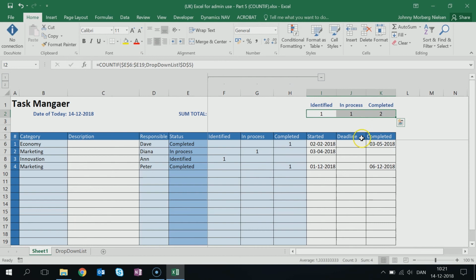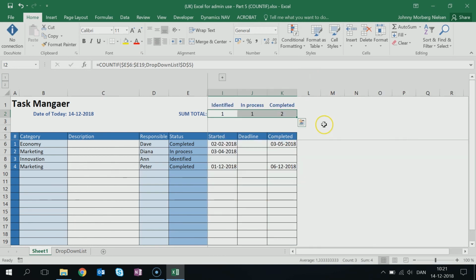Just for fun, I want to make these centered as well. It looks a little bit nicer, I think. So this was it for this video on how to use the COUNTIF form.